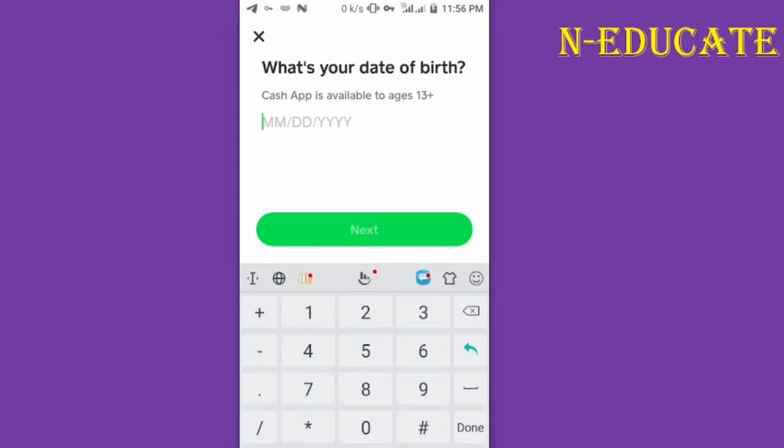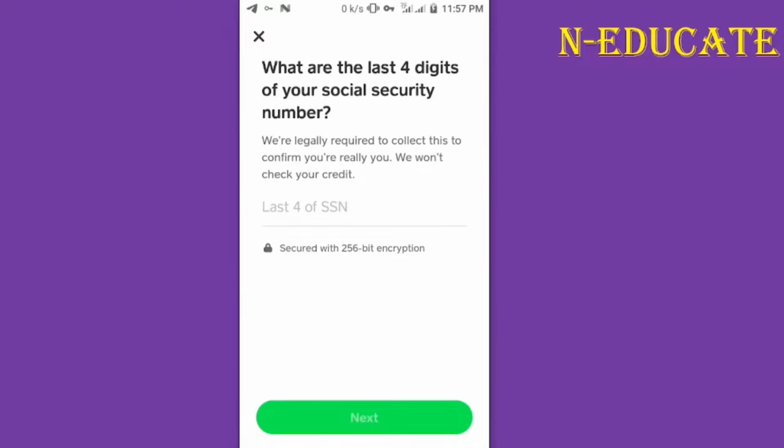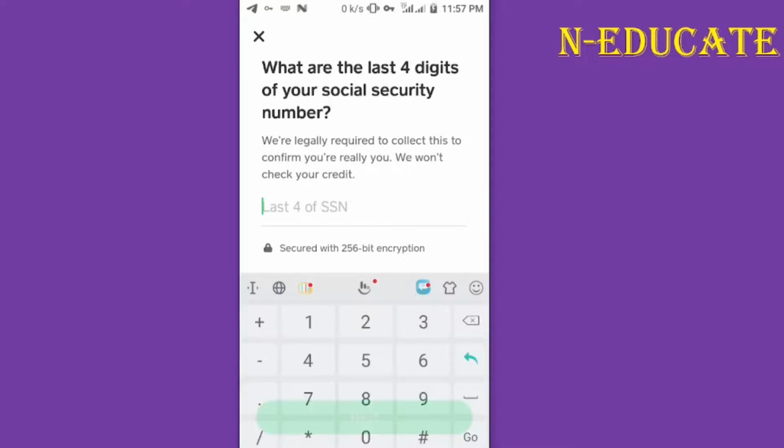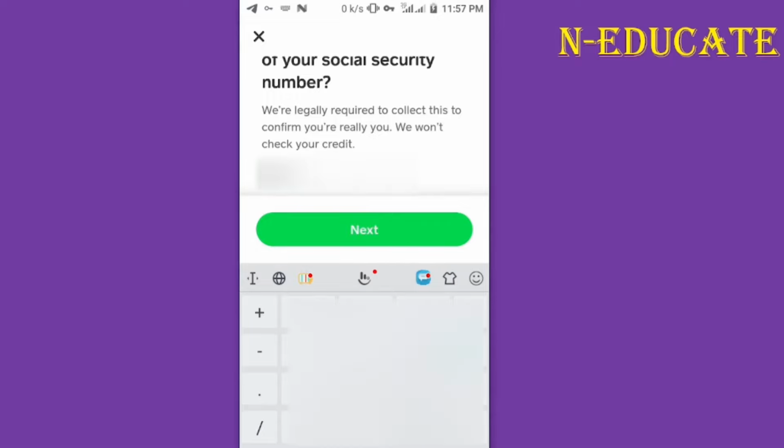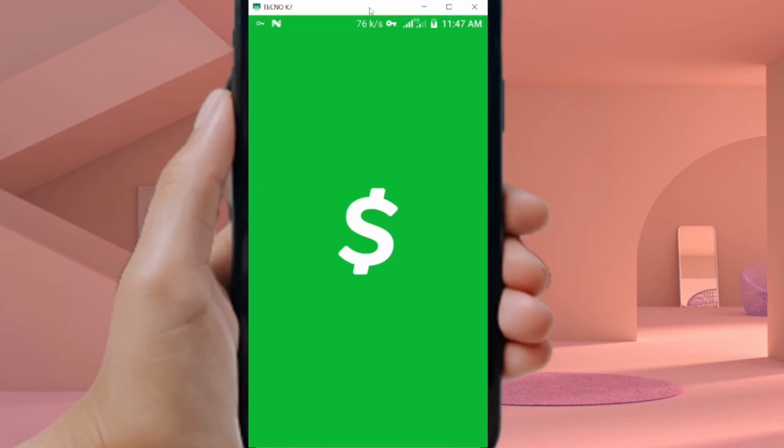When you tap on next, what you have to do now is simply put in your SS number. This is very important. The reason why Cash App allows you to put it here is to prevent fraud and to help you as a customer. They will not use it for anything. They will not check your credit card or anything. So if you have it, I recommend you put it here to verify it.